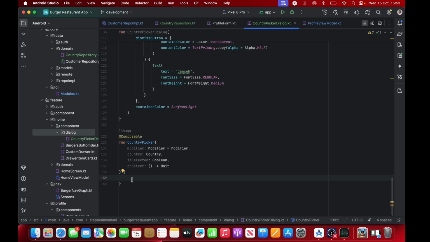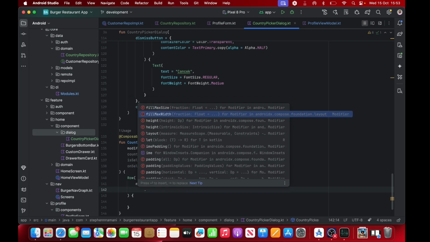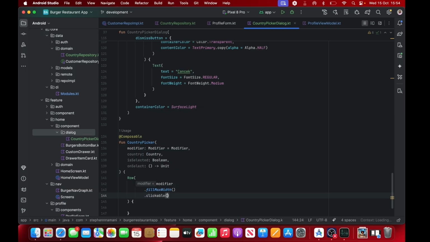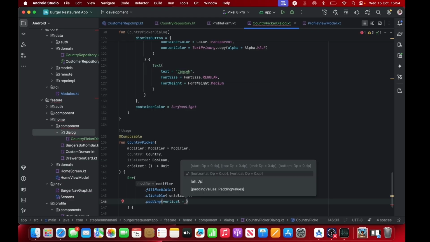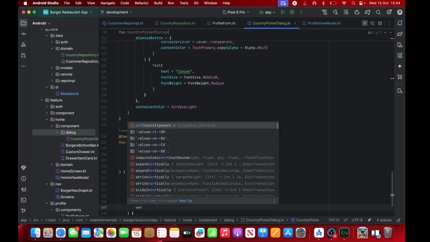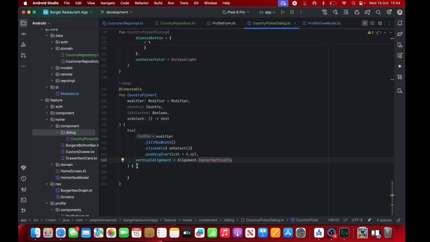So here we're going to call a row, and in that row we need to style the row a little bit. So we call our modifier and we want it to fill the max width, and down here we add clickable to make that clickable, and that clickable we use a lambda and we'll say on select like this. So let's make it a function. Then we can add a padding, and in that padding we add a vertical padding and we set that to like 8.dp like this. Then let's add our vertical alignment again. Our alignment should center vertically like this. So that's our row styling.